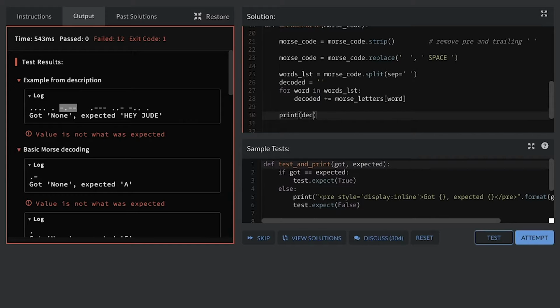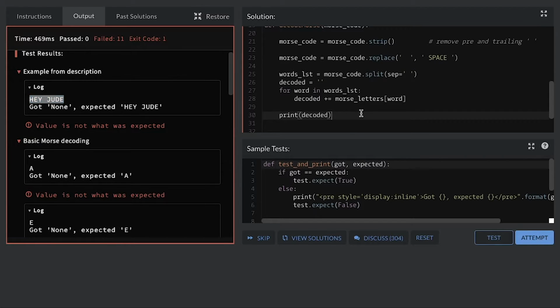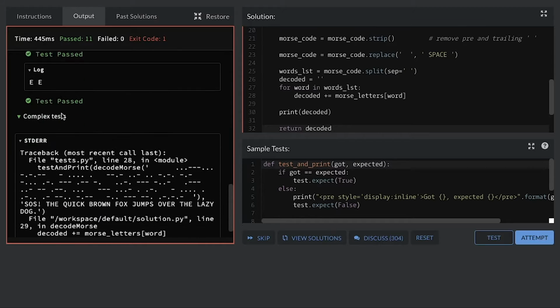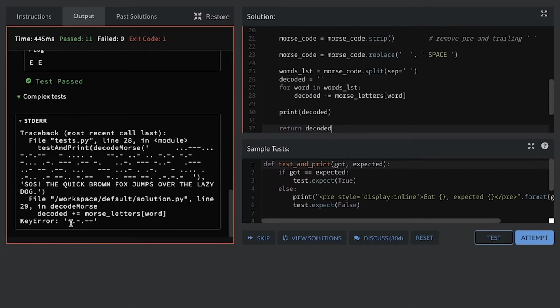Let's print our decoded string, see what we're working with. So here we are, we decoded into Hey Jude. Let's return it. And looking good. Oh, here we got an error, key error.